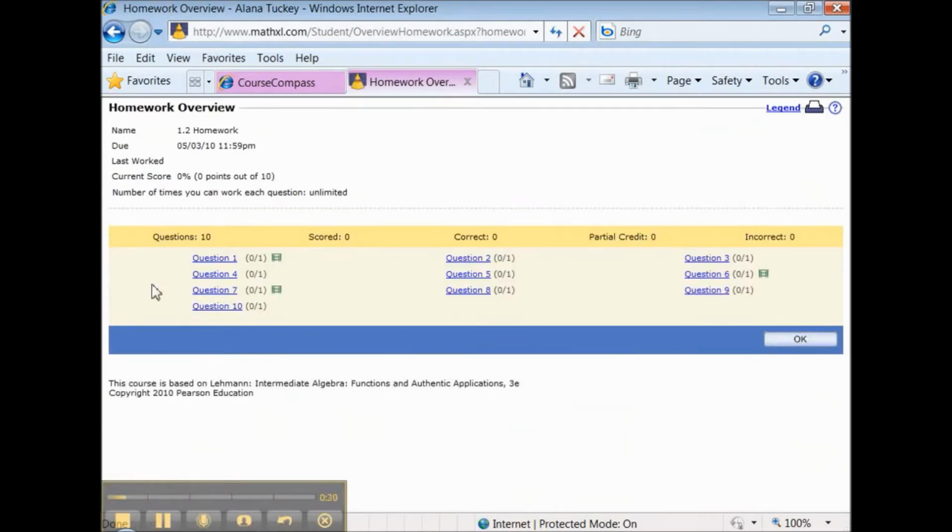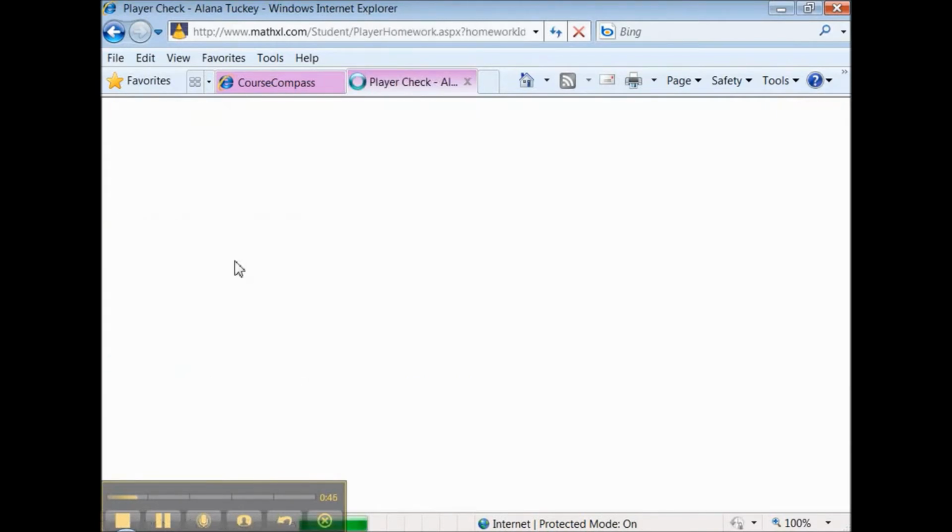And you can see there are 10 problems assigned for 1-2. Now, different instructors will have different numbers of problems. Different courses have different numbers of problems. So all the ones with the little green mark by them, that means that when I get to those problems, there are actually videos available to help me with those problems. Let me click on the first one.